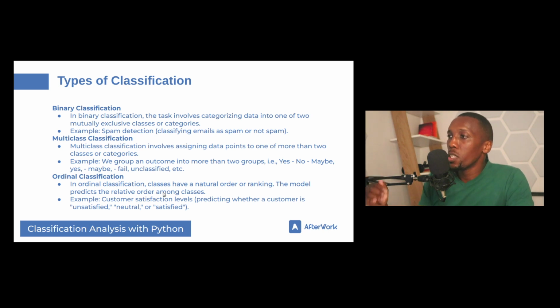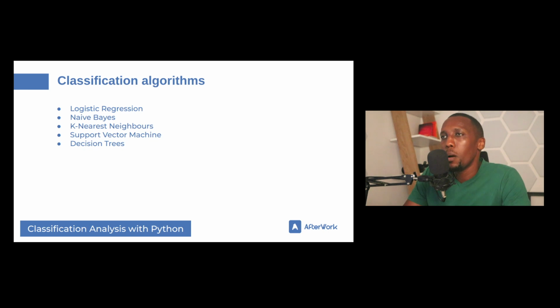So generally, the reason why we would need to learn about binary classification, multi-class, and ordinal classification is what I've mentioned: for each and every type of classification, which are binary, multi-class, and ordinal, there are specific classification algorithms that work best for each case. So that is something that we'll also get to learn a bit more.